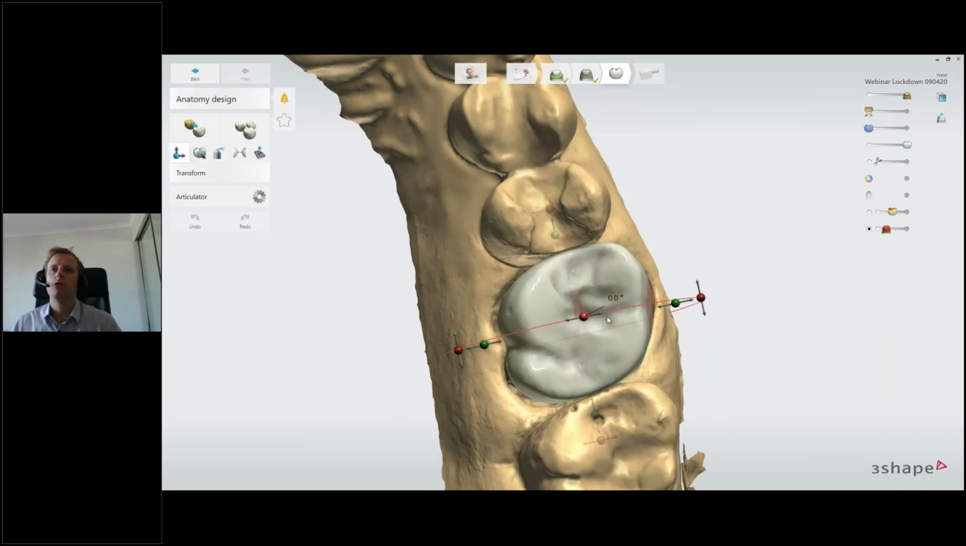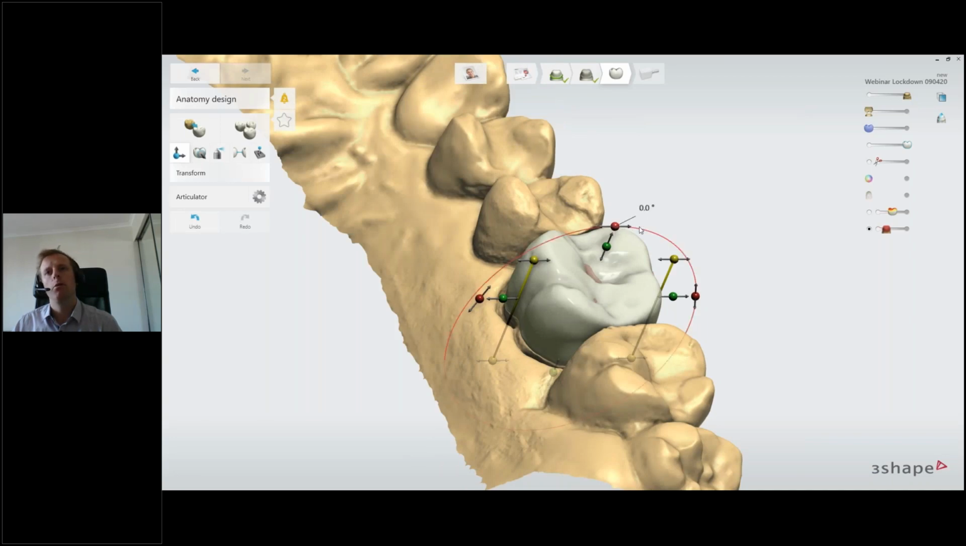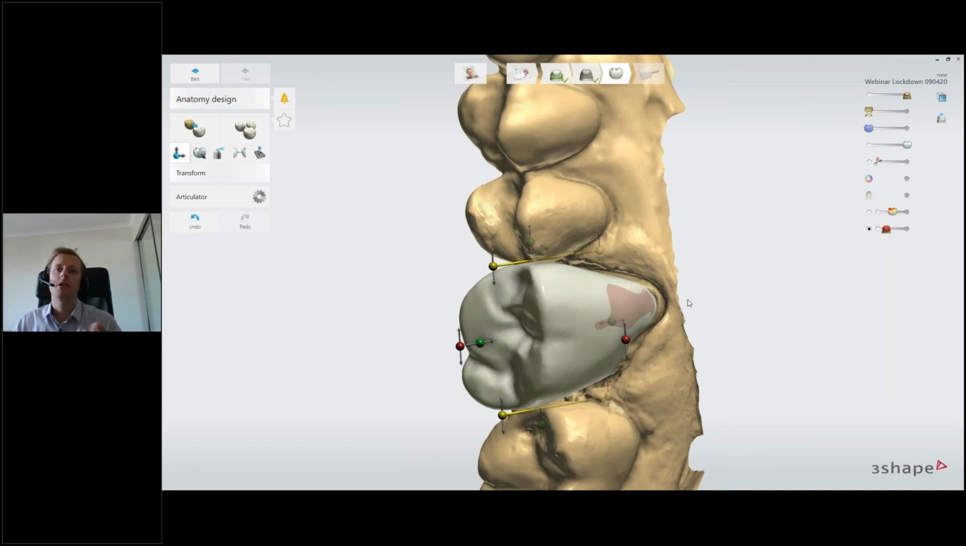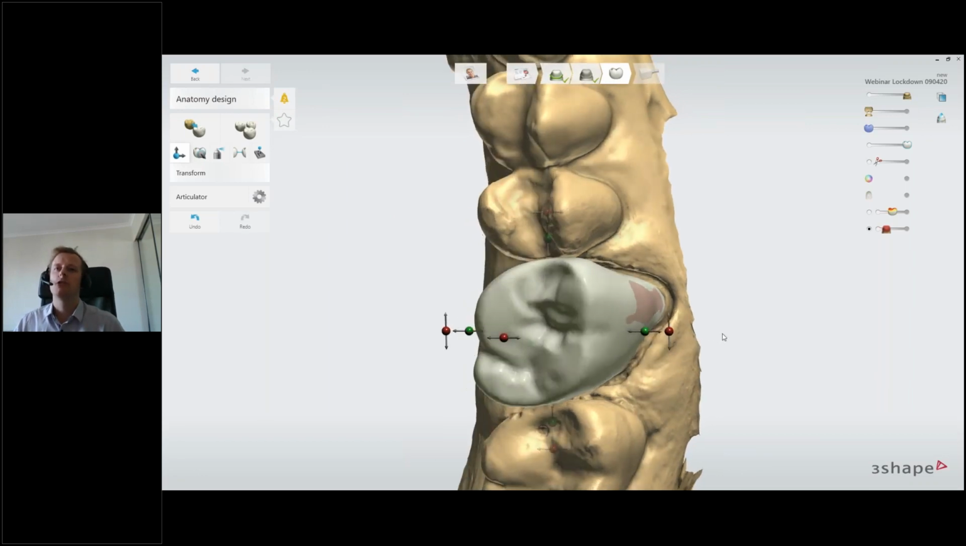I can rotate my crown. Maybe if I look from an angle, it might provide a bit more view. So I can rotate this as much as I want. I can tilt it with the yellow. I can use the green to go up and down. I can make it taller and bring it further into occlusion. Of course, this may not be a particularly good design, but again, it's a design for demonstration's sake.